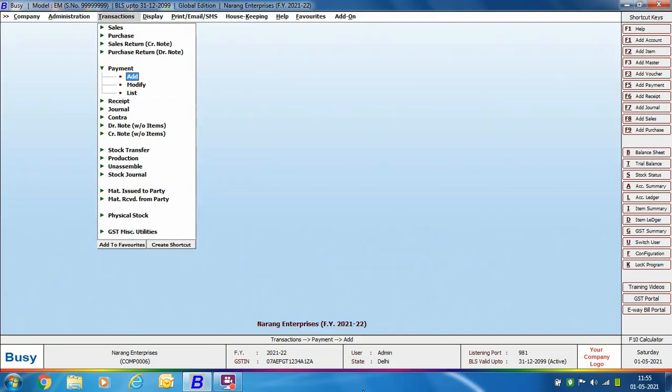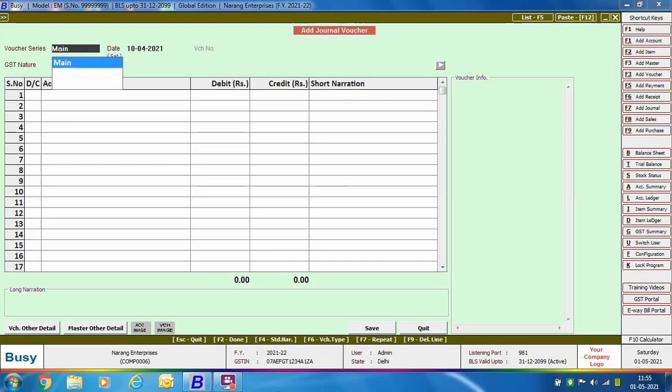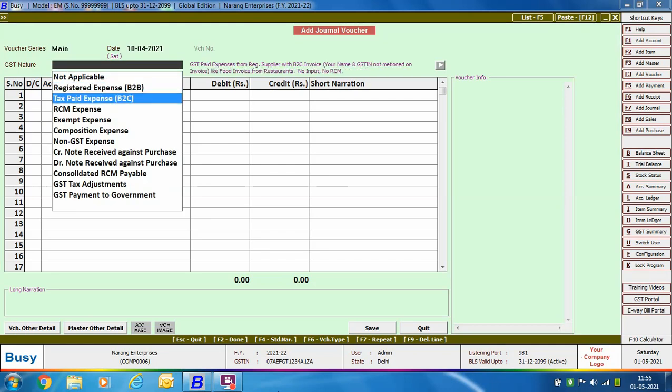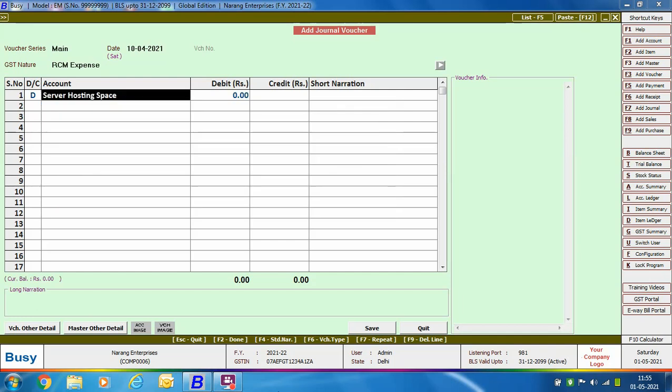Next, we are entering a journal voucher. We are going to journal, add option, specifying voucher series and date. The GST nature we are taking as RCM expense, and here we are debiting the server hosting space account, which means we have taken server hosting space from a company, and that company is a foreign company, that is, it does not belong to your country. For example, if we are in India, then this is a company outside the territory of India.